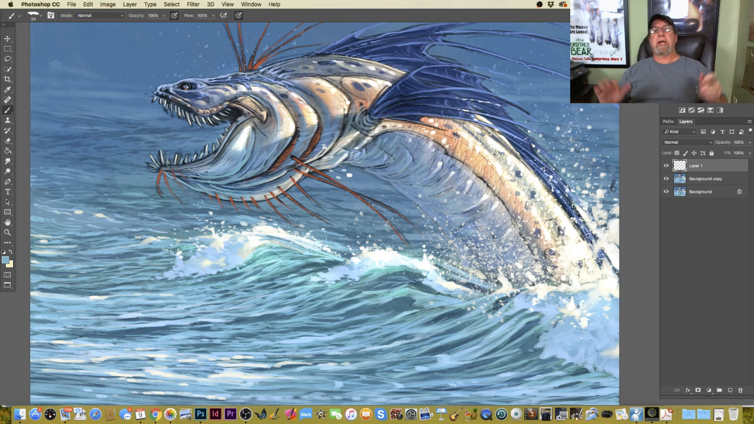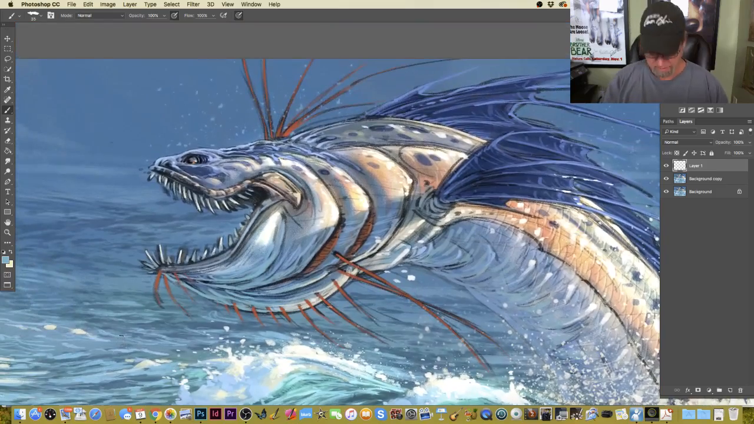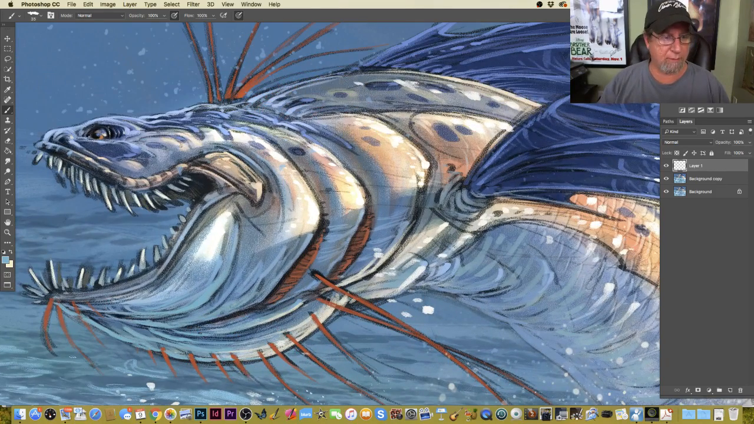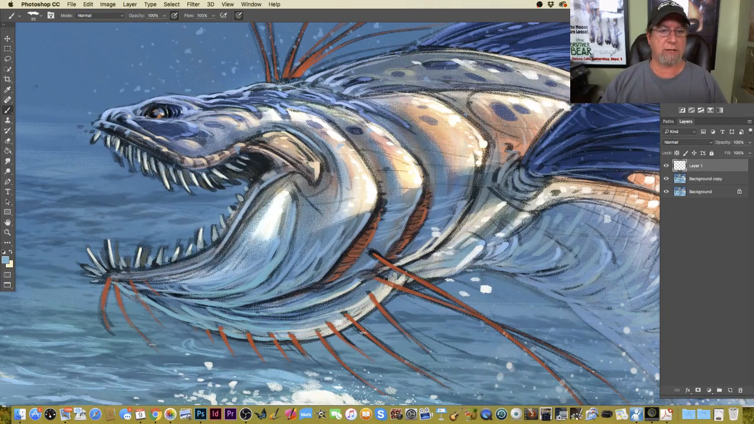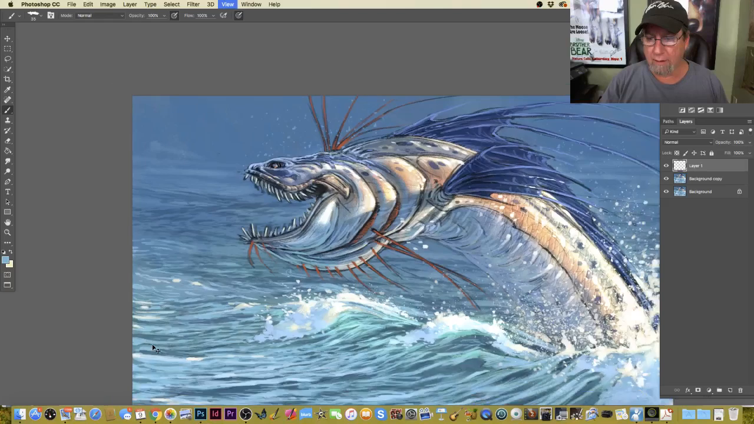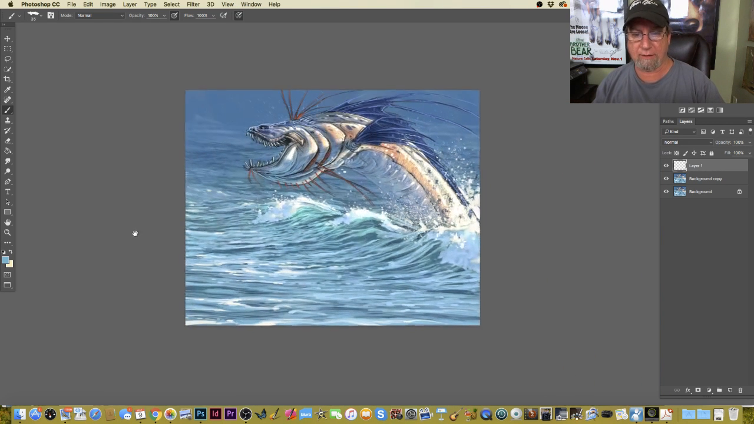So I'm done, you guys. Nick asked me to zoom in before we wrap up to show some of the details. All right, so here is the image. I'll blow it up. Now you can see when I really blow it up, look how loose it is. I stayed fairly loose. Now I can go in here and really work the details, but as a whole, I think it works pretty well like that.